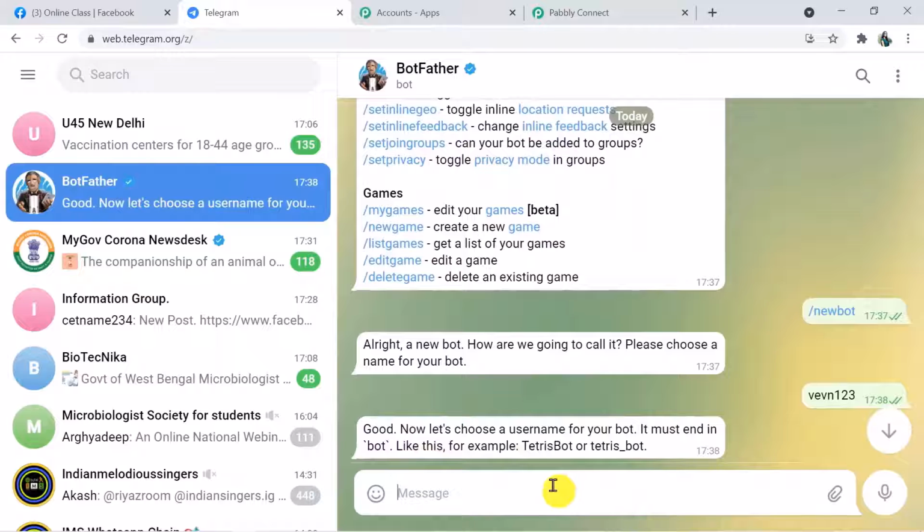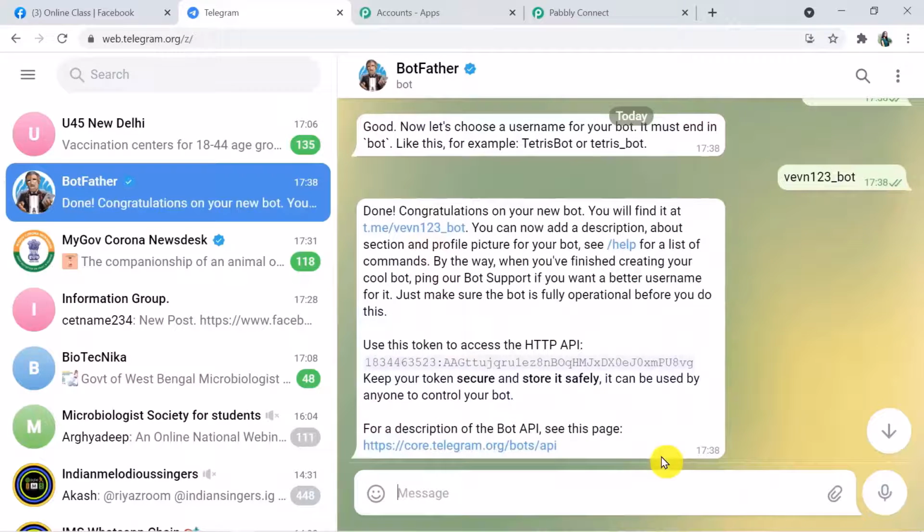Now we have to choose the username by adding this suffix, that is bot. So I'm going to add it as VN 1 2 3 underscore bot. Now I'm going to send it. Okay, so successfully we have got this particular token. This is the token that we require.